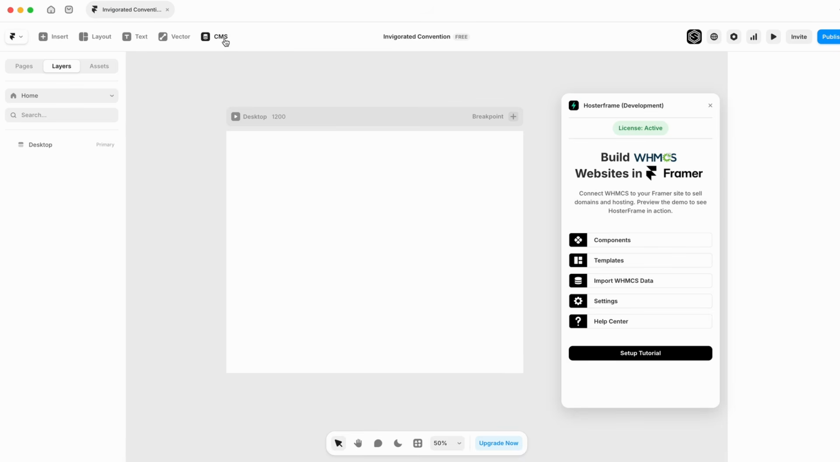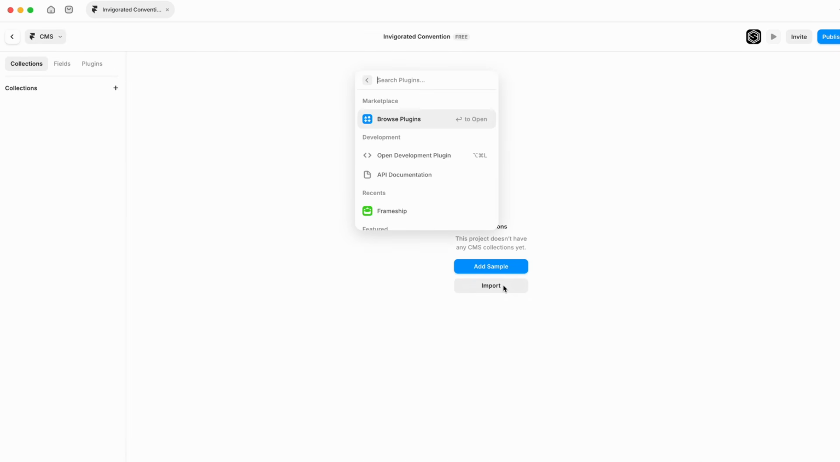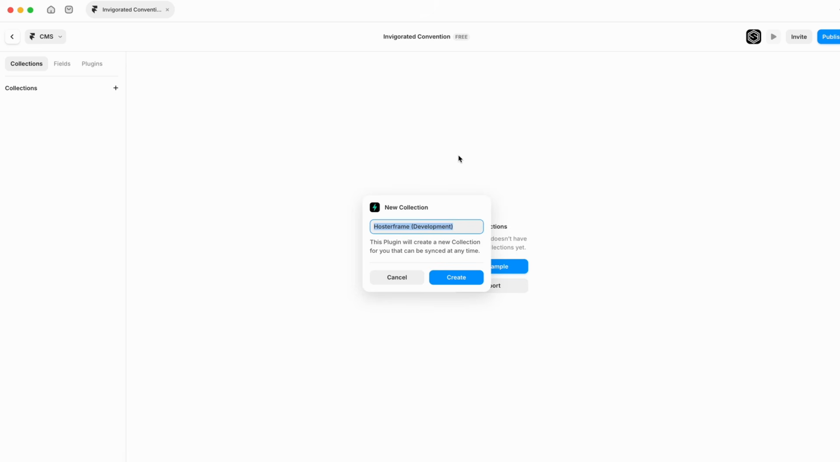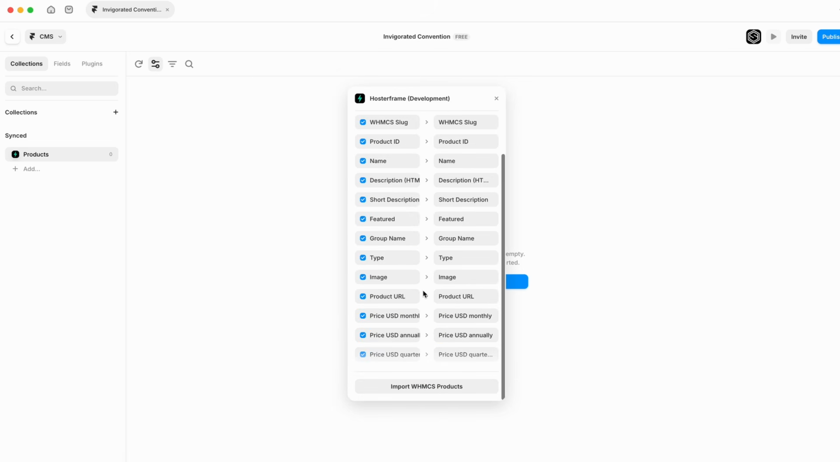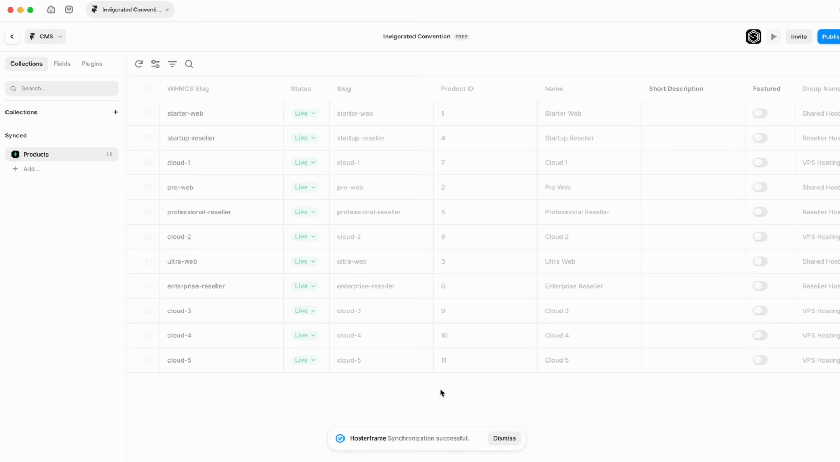Open the CMS panel and click Import. Search for HosterFrame and create a new collection called Products. Select WHMCS Products. Click Next and import your products.